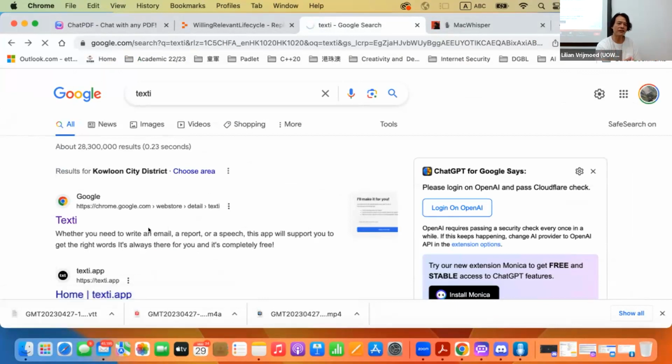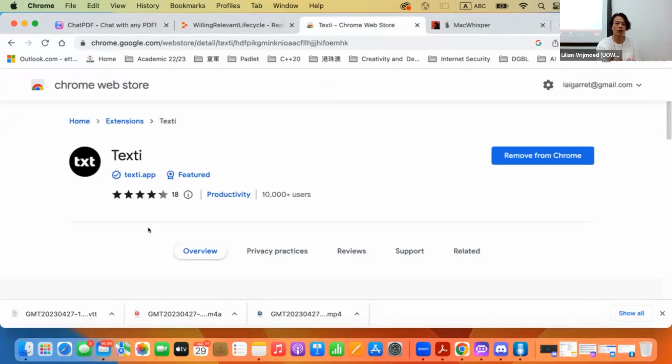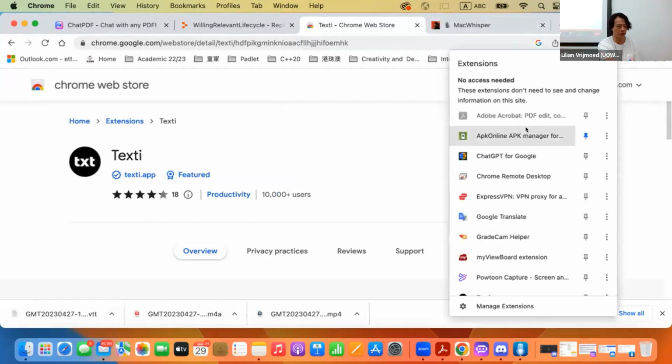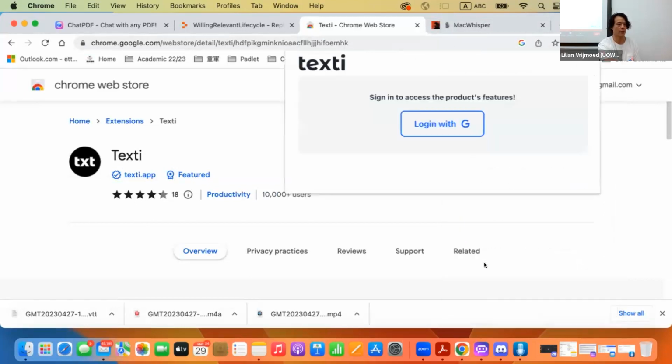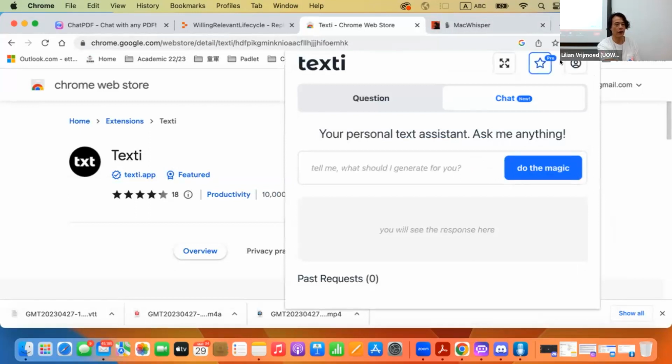It's very similar to ChatGPT. As I said, most of them actually have a backbone of ChatGPT. I have used this simply because I've already installed it. By default, if you Google TextEye, it will ask you to install it as a Google prompt. So I've installed it, and here I can go to my extension and look for this one. Then I've logged in with my account.